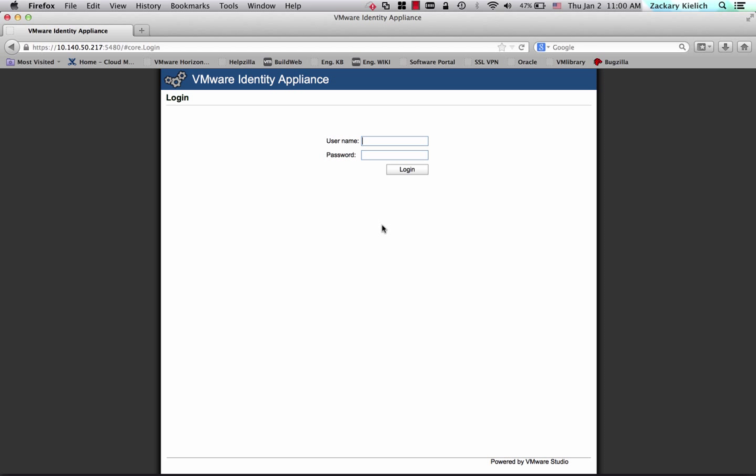In order to reach the identity server for configuration, navigate to https://, the IP of the machine, and then port 5480. From there, access the configuration site by entering root for the username and the password you supplied when deploying the appliance.